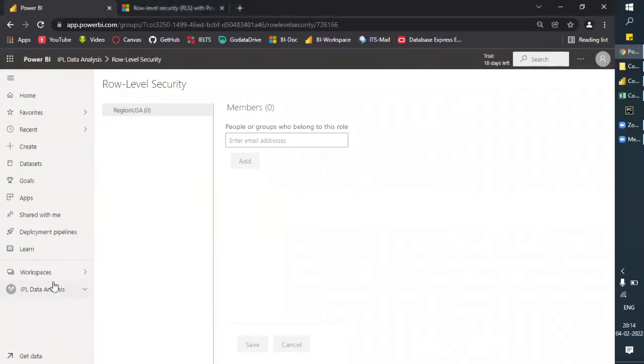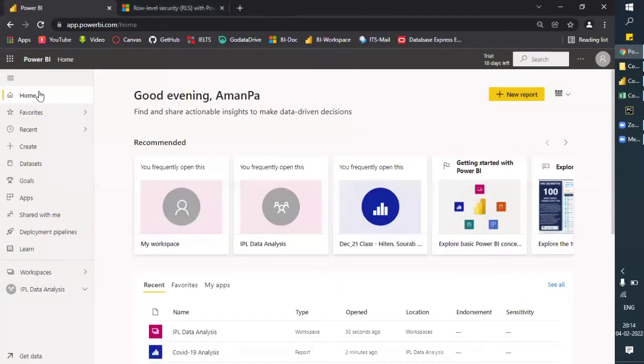So actually earlier I had published the report in my workspace. That feature is not available in my workspace. For that, you have to create a workspace. Sorry, that feature is not available in Power BI service, and it's only available in the workspace. So you have to create a workspace.